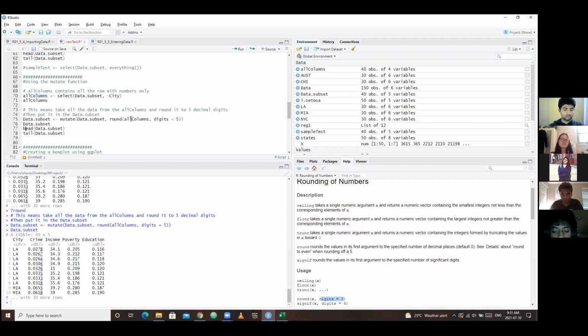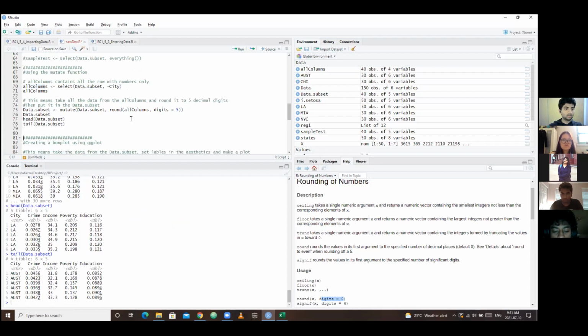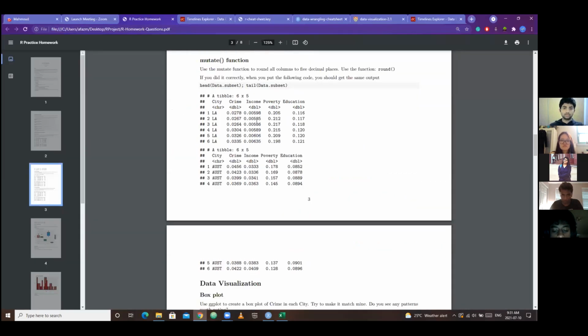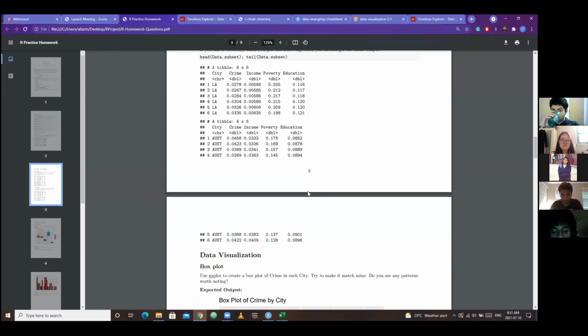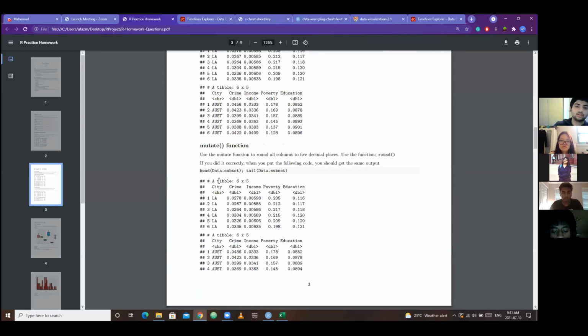So yeah, you can see head and tail. These are the output and you can match your output with these expected outputs. They should be the same. So that's about it with cleaning the data.